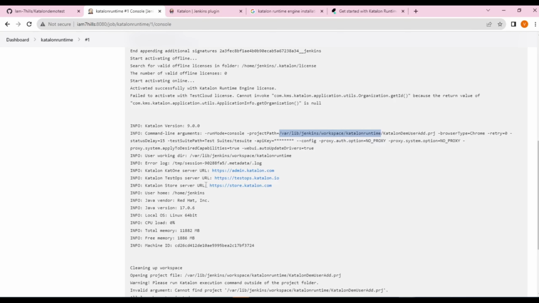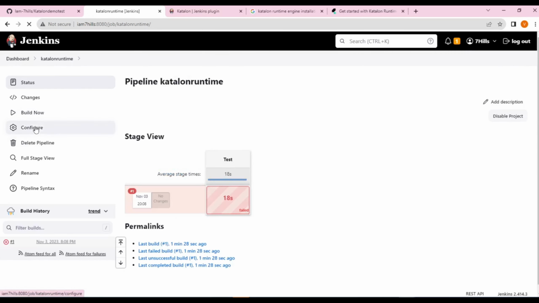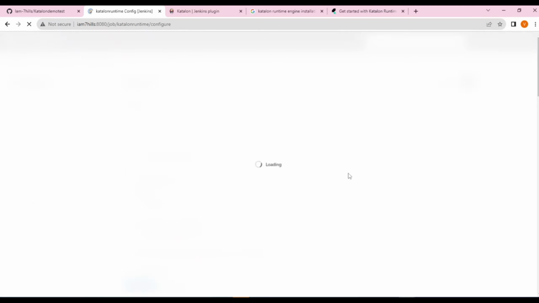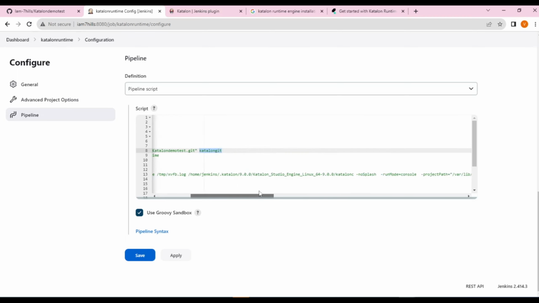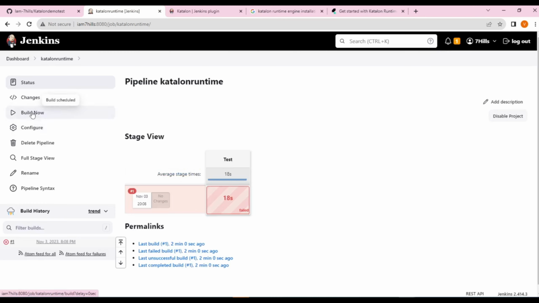Okay, the job failed. I think I need to give the Katalon Git. I forgot that. Okay, so let me quickly fix that problem. I need to give this directory, because when I do a clone, it's getting cloned to this directory. I need to give that. So basically I need to give it here. Okay, I think we are good. Build now.